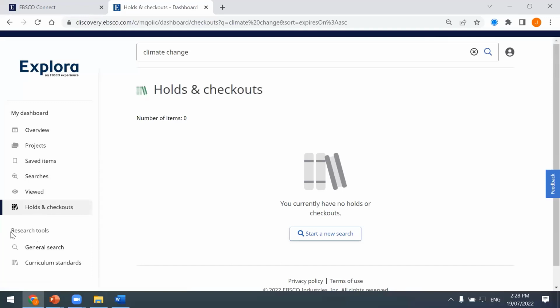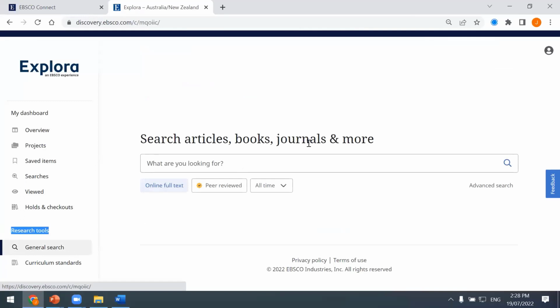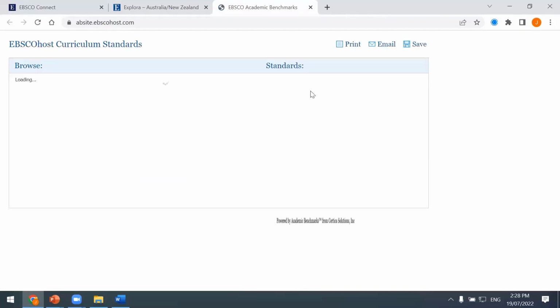The other thing you'll find here at the very bottom is the research tools in the left-hand navigation. So I can go back and resume a general search if I want to. And I can also view the curriculum standards that were also viewable from the previous Explora experience.